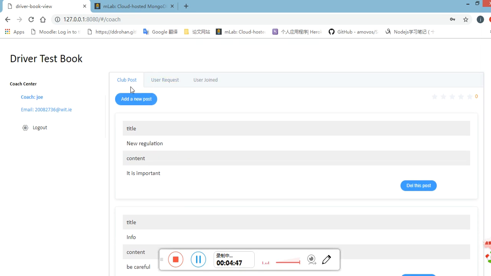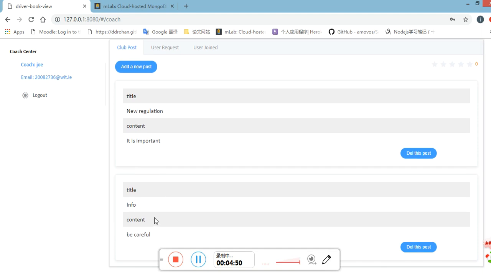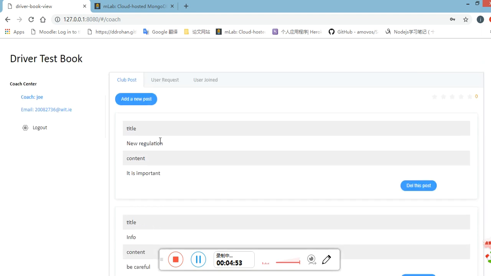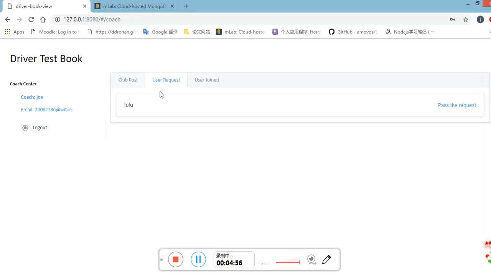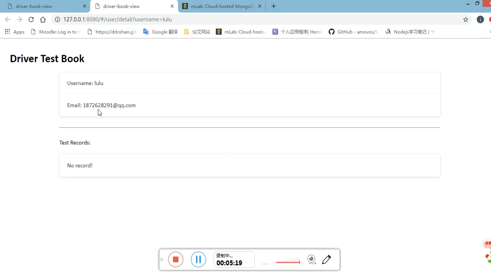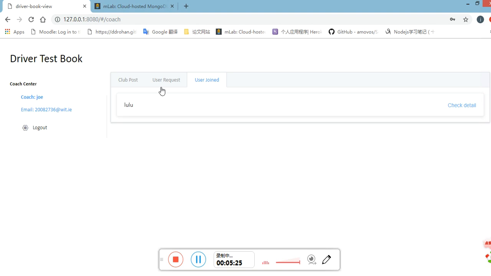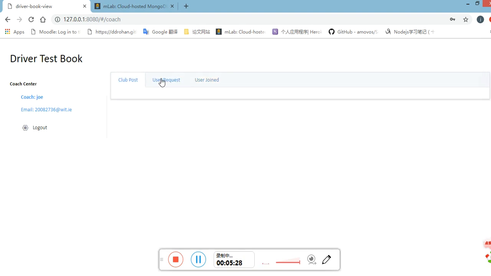The club post is for showing information to the members who are already in your club, and the user request is a list of people who want to join your club. You need to pass the request so that the user can join your club. Then he will join, and you can see him here, and this is the detail of his past tests.